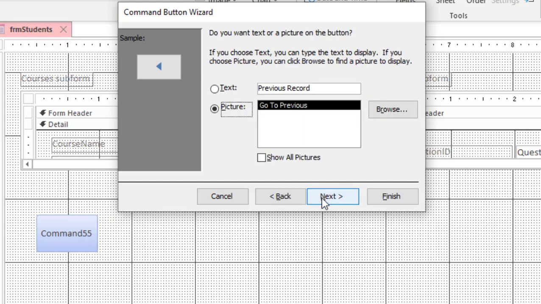Okay, so next. And now you have two options. Do you want text or a picture on the button? So if you choose text, you can type the text to display. If you choose picture, you can click browse to find a picture to display. So if we take picture, we can say next.